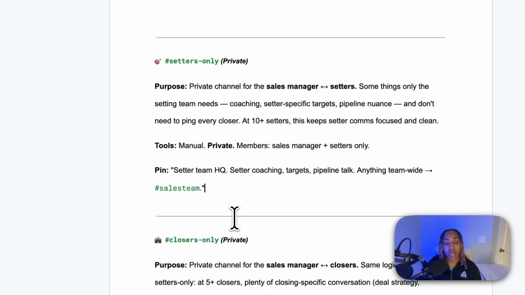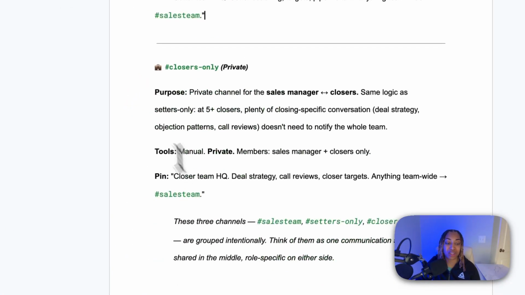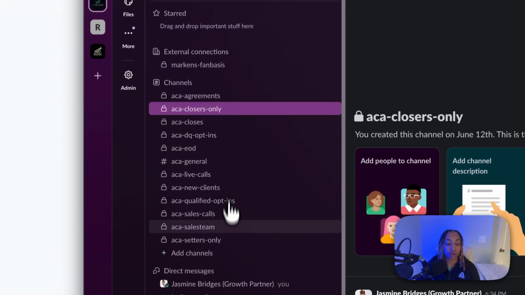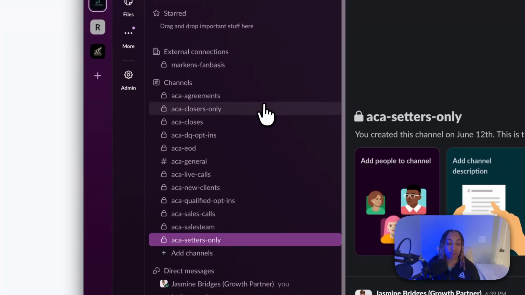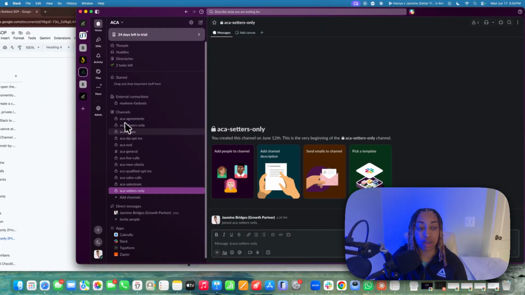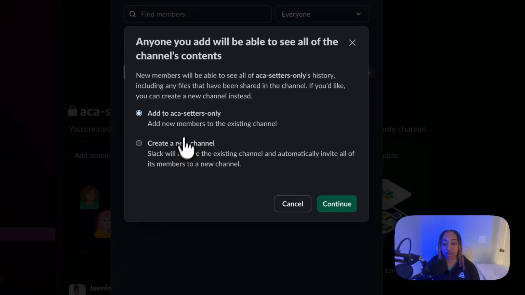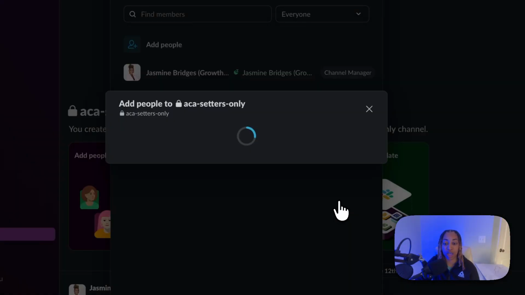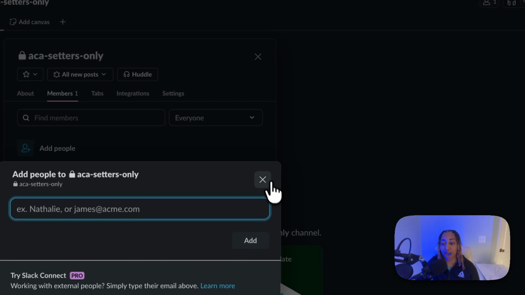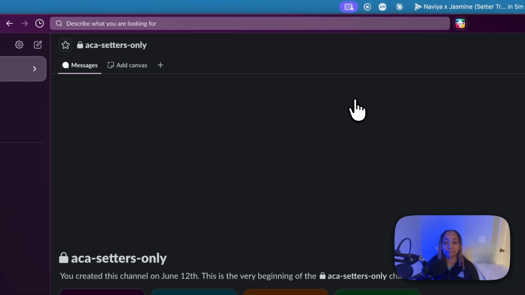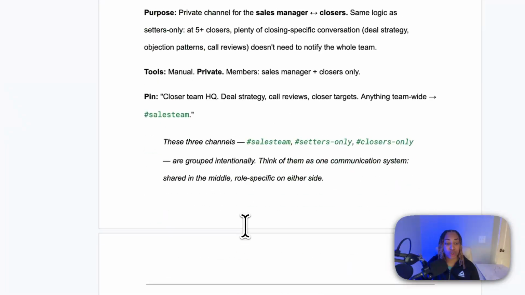You're going to make sure that everyone can stay as focused and dialed in as possible, and vice versa for the closers only channel, which I have over here. Closers only, setters only, same thing, but you just want to make sure that you add in everyone. How you add people, just hopping in here real quick, is hover over the channel, add people, type in their name, and then you add them. So that's how you can do that.